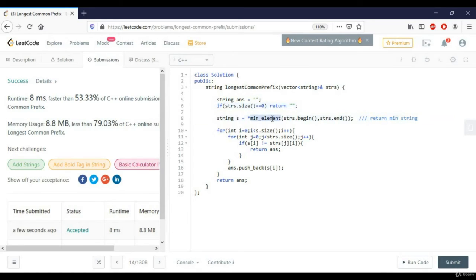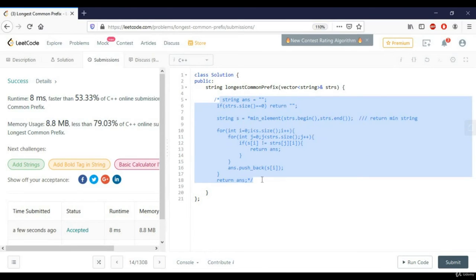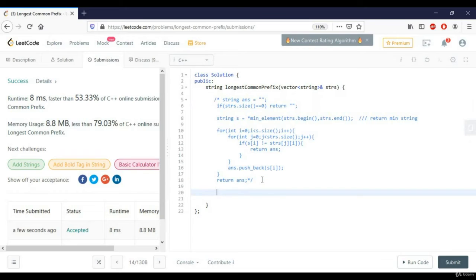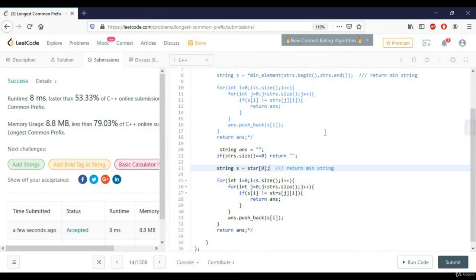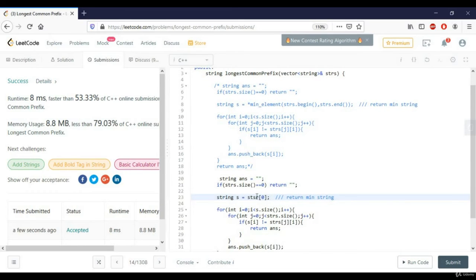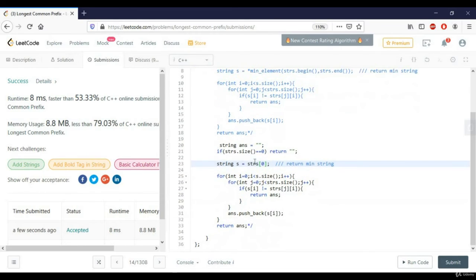Now if you do not want to find out the minimum element, what we can do is take the first string as the minimum element. So string answer, everything will remain the same. I do not want to find out the minimum element, so let's say the minimum element is basically the first string. The first string is basically the smallest string. So this will be strs[0].